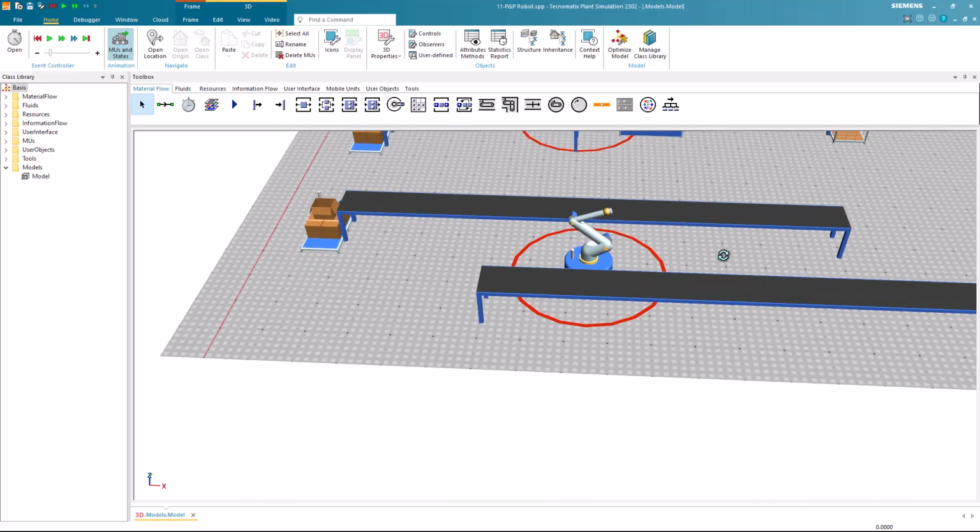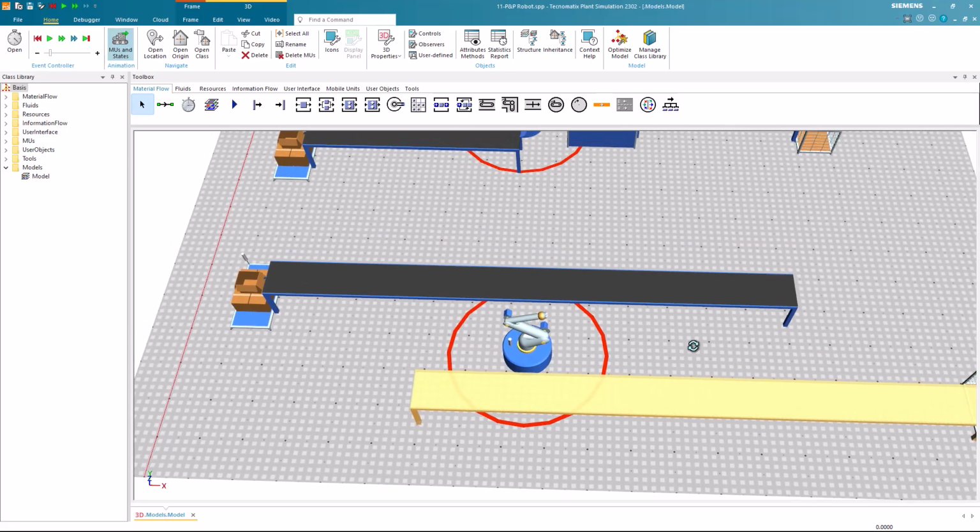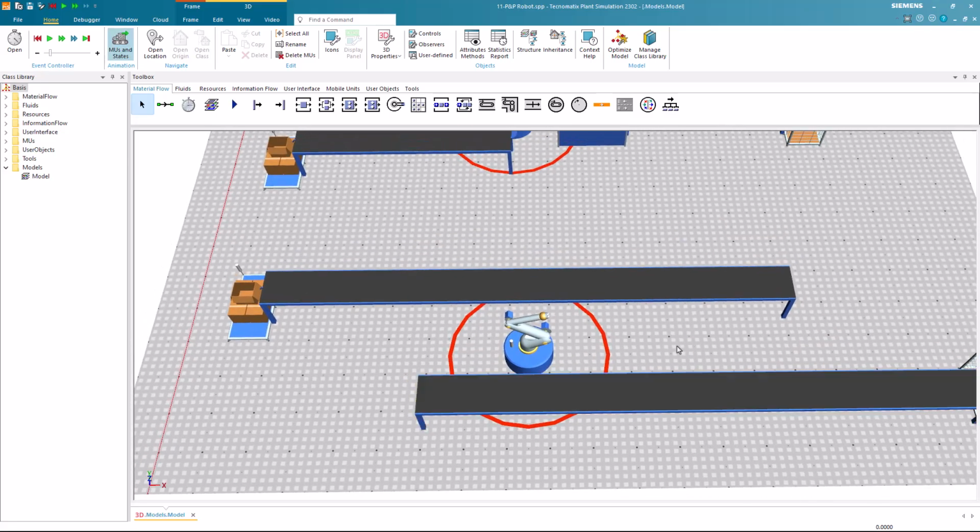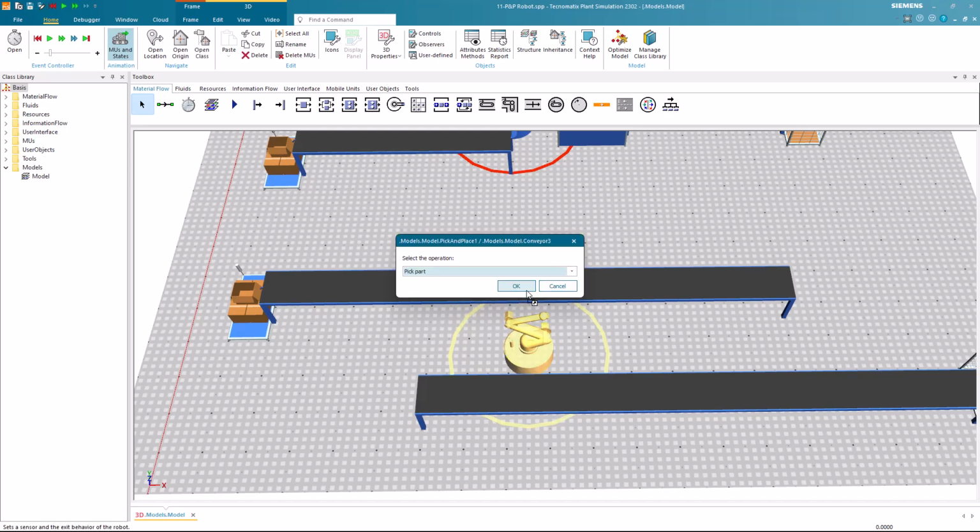As you can see, the robot is now not on the end of the first conveyor nor the beginning of the second one. So we can't use connectors. In this case, we can drag and drop the robot to the desired place where it should pick up the part from the first conveyor.